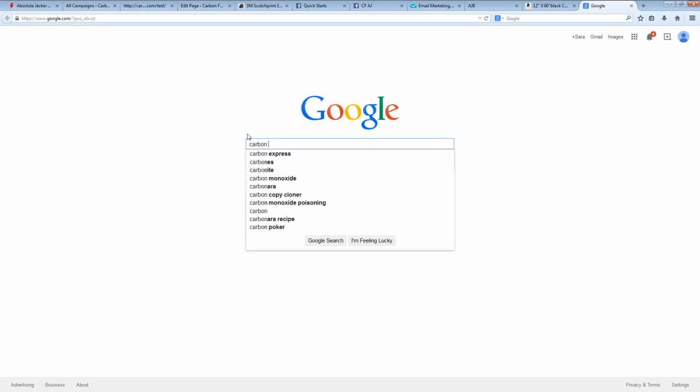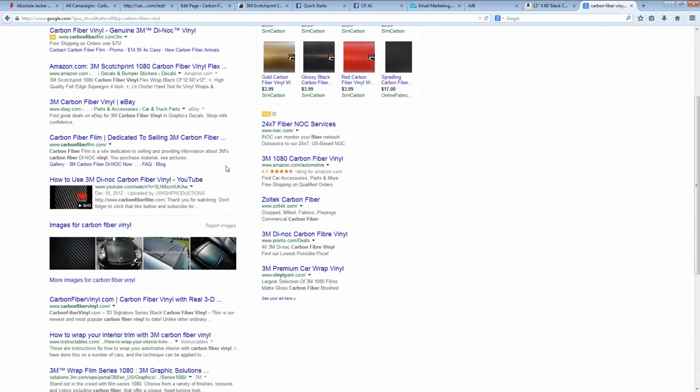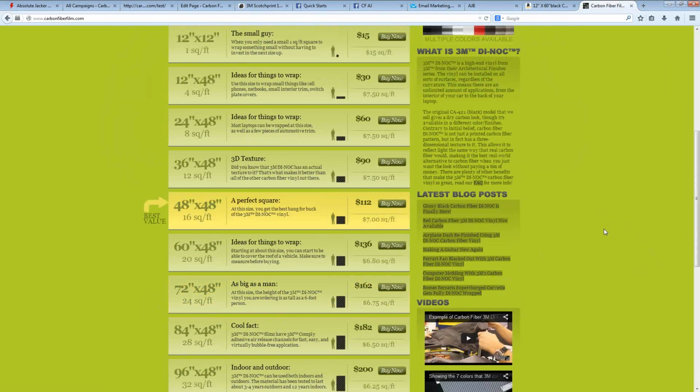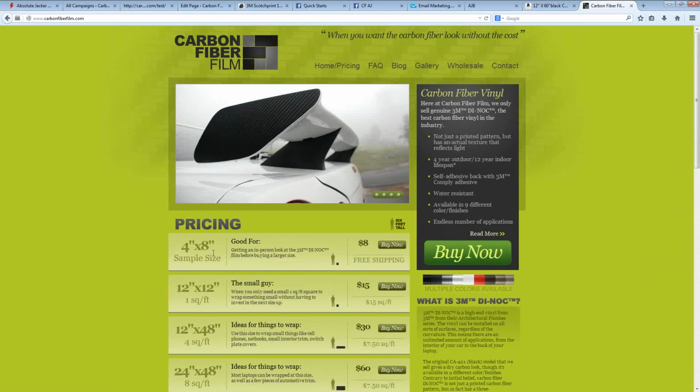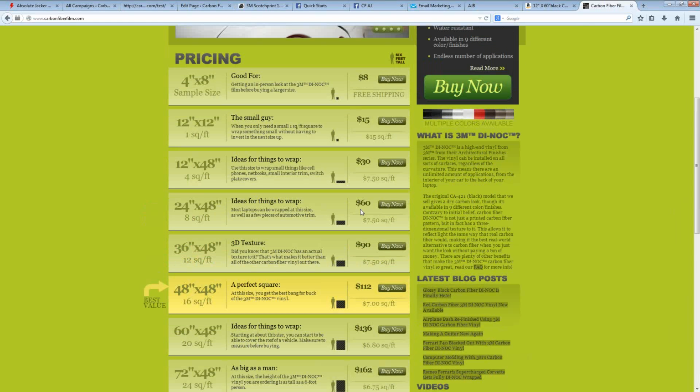So I'm just going to go and make a basic search for carbon fiber vinyl, and I could find a website out there that perhaps has this page right here. So I could go to any one of these pages and try to actually hijack it.